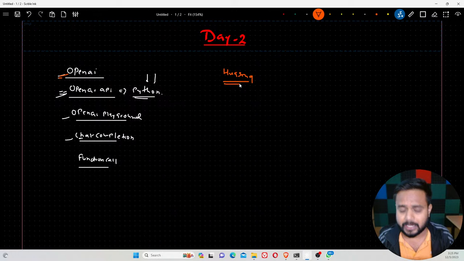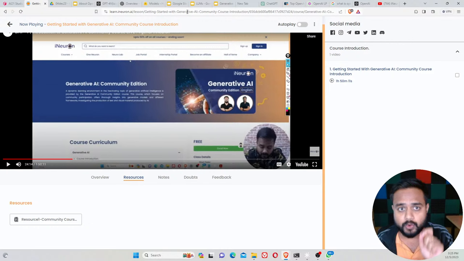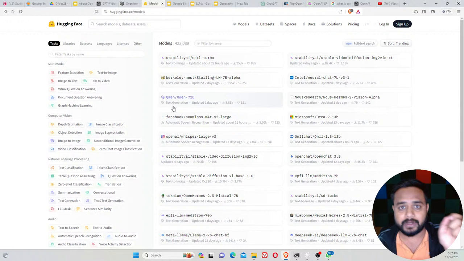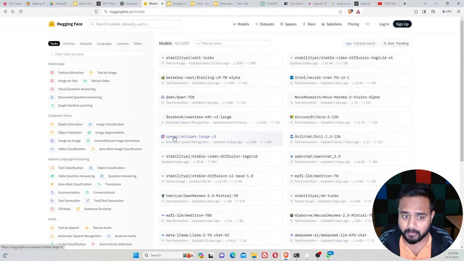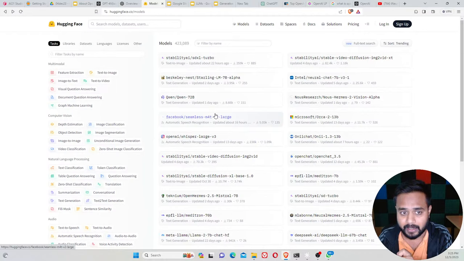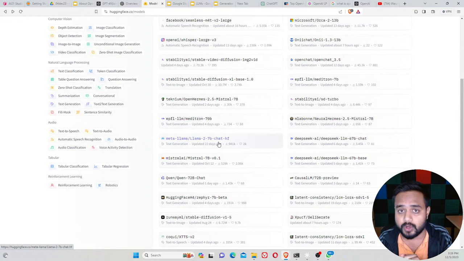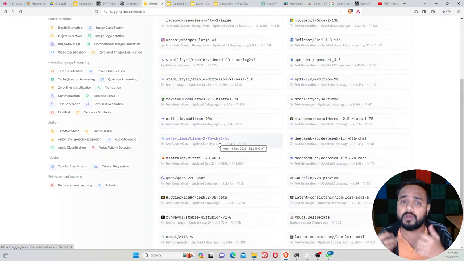So guys, once you search on Google for Hugging Face model hub, you will get a link, and you just need to click on that. It will redirect you to this particular model hub. Here you will find all the open source models from different organizations. Yesterday I was talking about this Orca 2. Here you will find other models as well, like Whisper Large V3. From the Facebook side, there is Seamless. From the Meta side, there is Llama 2. I will show you how you can utilize these models for different tasks according to your requirement.